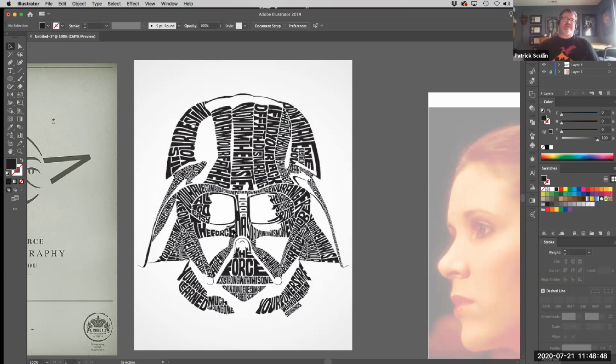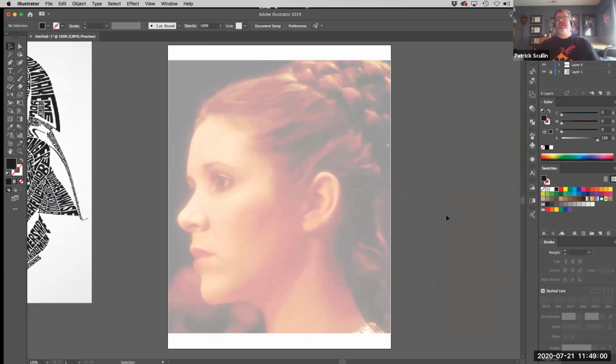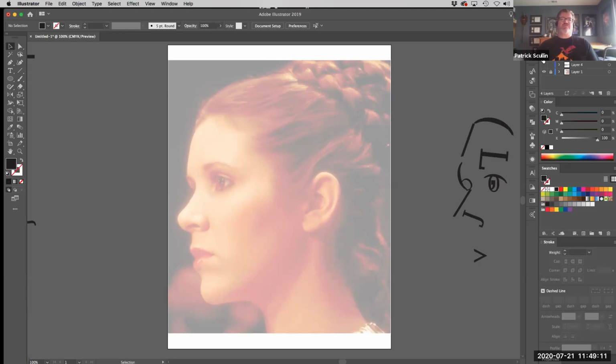Another interesting thing about this particular design is they actually used words from, probably looks to me like quotes from Darth Vader himself, and built them into the shape of the face. So here I've got a little portrait of Princess Leia, and we can look at how we might do both methods, the collage method, or maybe the distorted method. So let's look at the collage first.